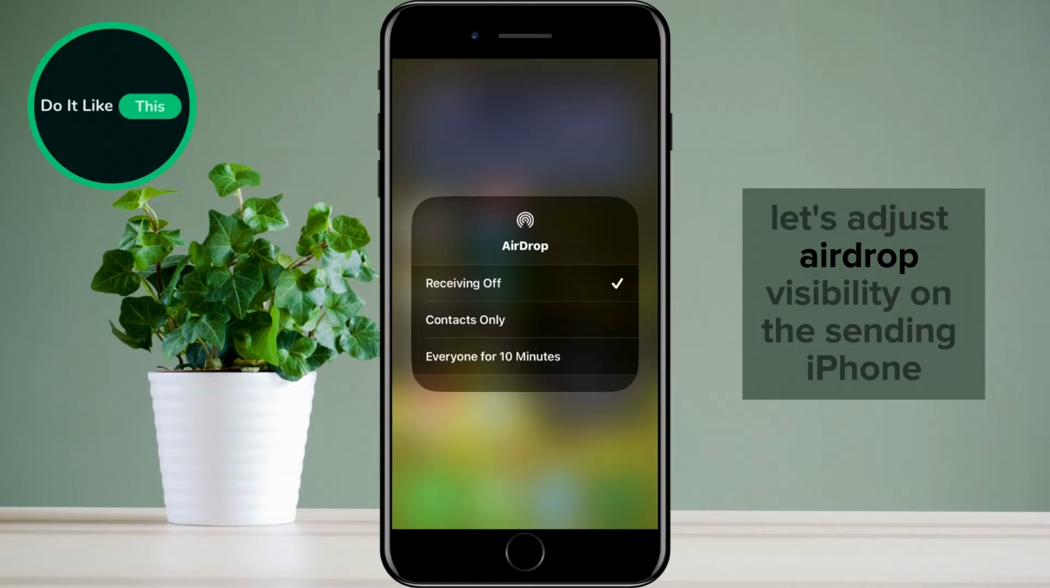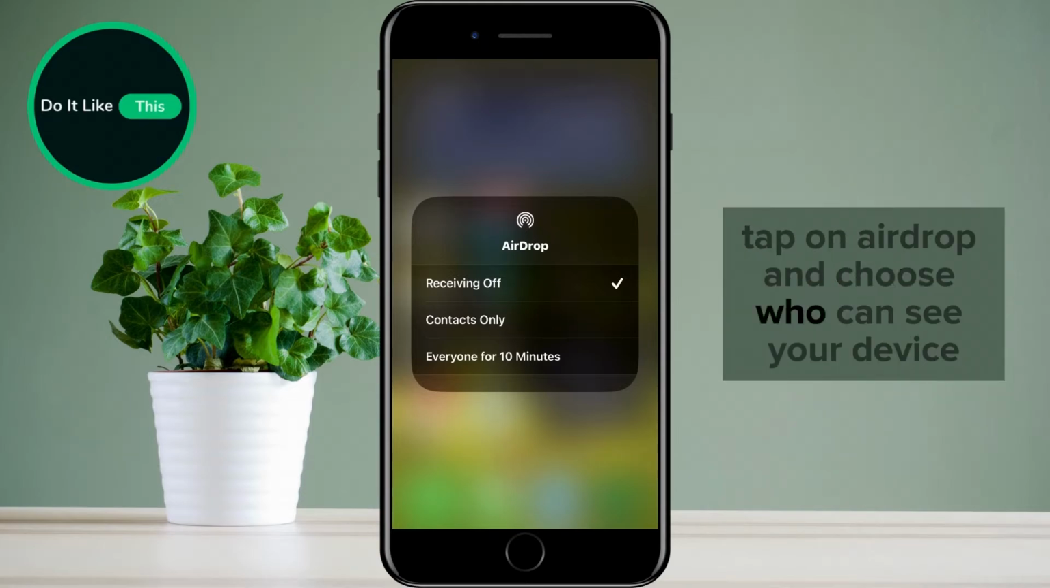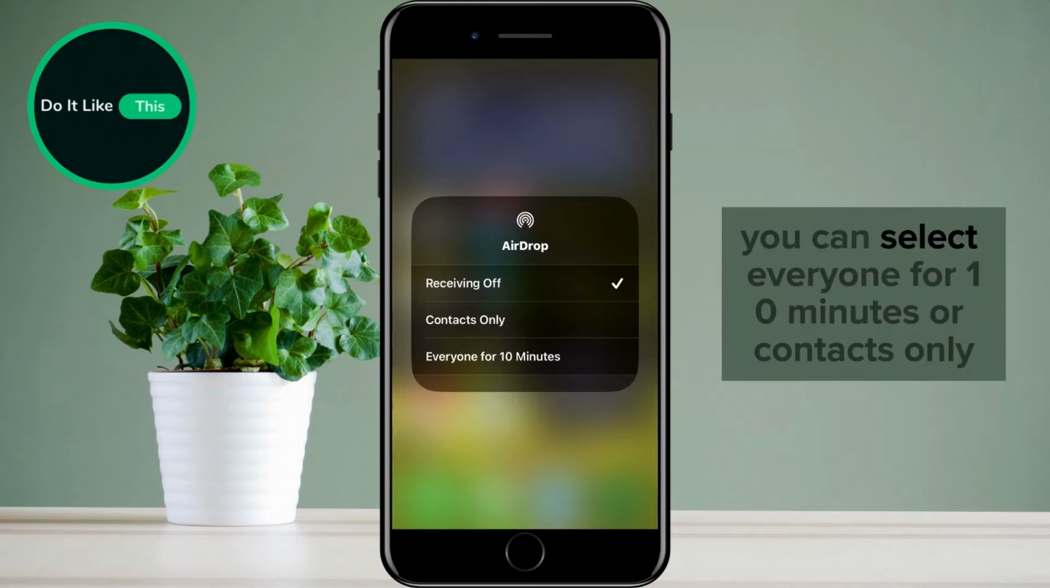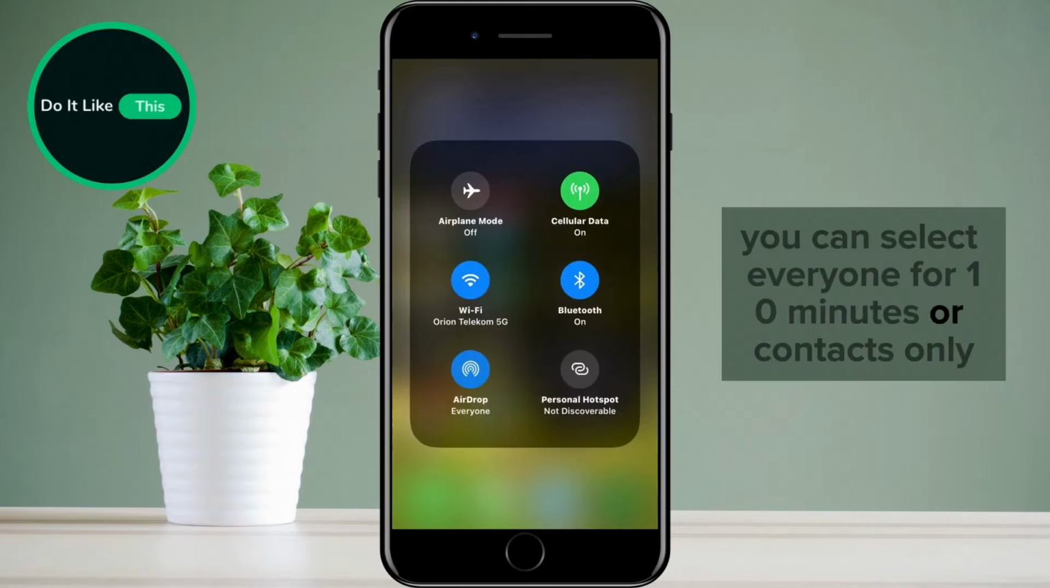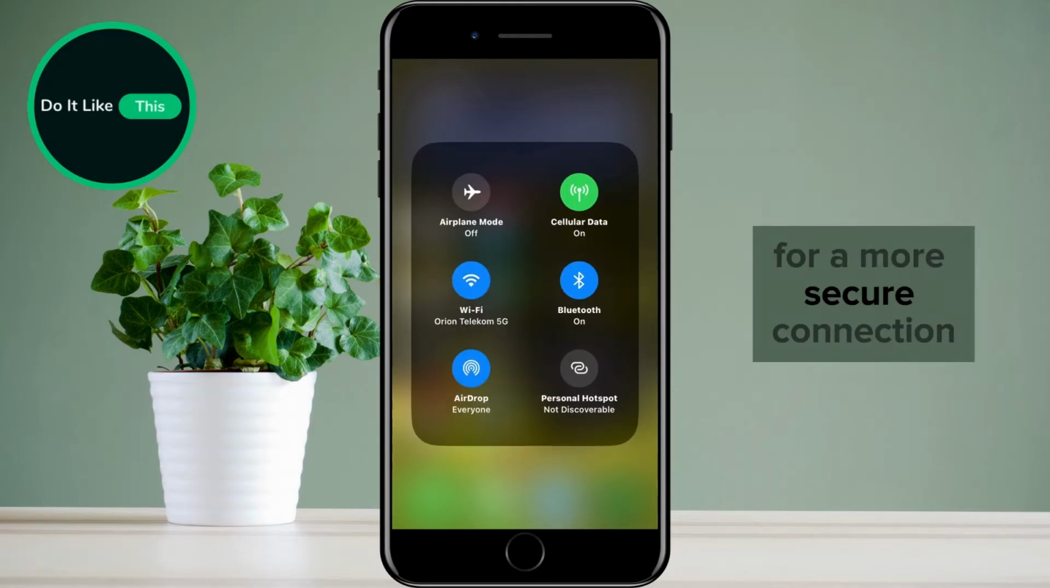Let's adjust AirDrop visibility. On the sending iPhone, tap on AirDrop and choose who can see your device. You can select Everyone for 10 minutes or Contacts Only for a more secure connection.